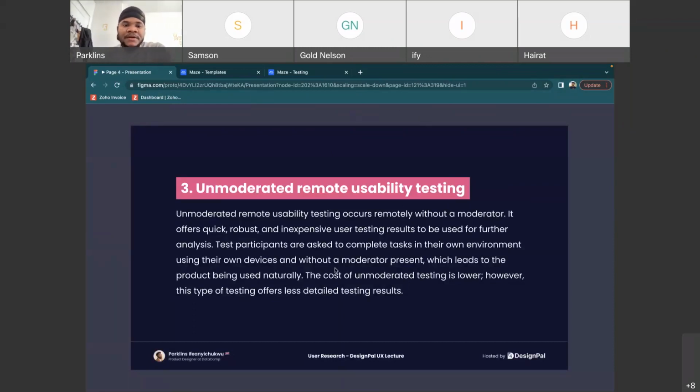All right, back to this. Unmoderated remote usability testing offers quick, robust, and inexpensive user testing results to be used for further analysis. The test participants are asked to complete tasks in their own environment, using their own device and without a moderator present, which leads to the product being used naturally, right? There's no fear of, am I doing it the right way? Am I doing it the way you want me to do it? Which is why it's important to give some kind of context, telling them there's no wrong or right answer, just do what comes naturally to you.